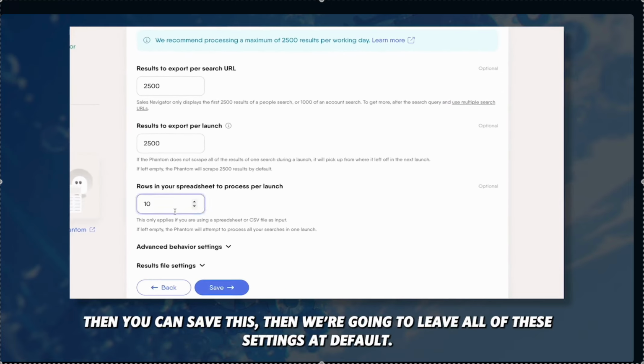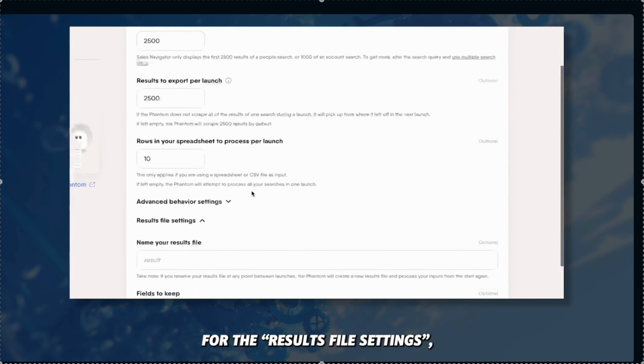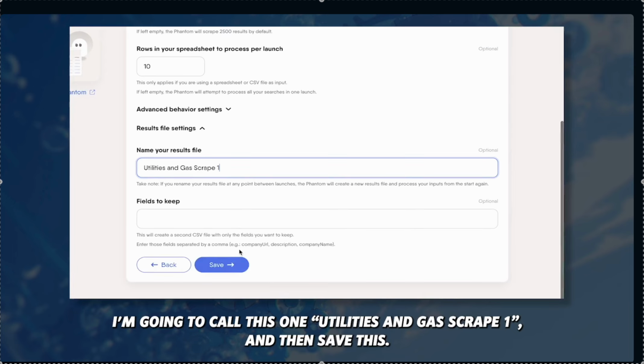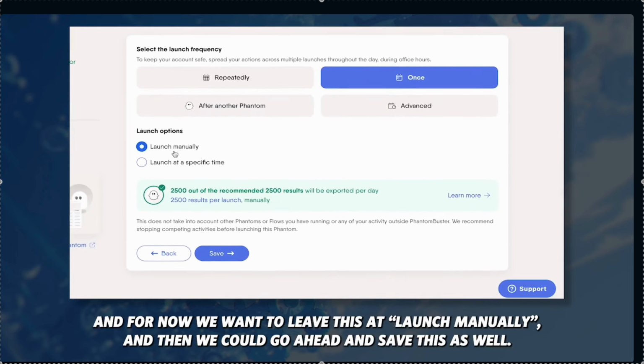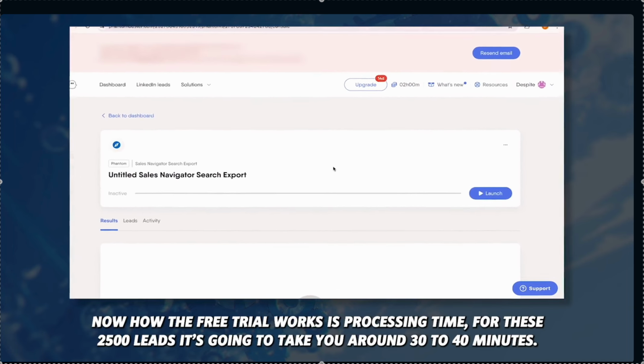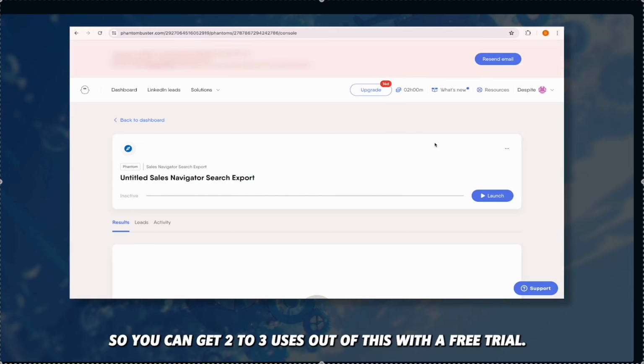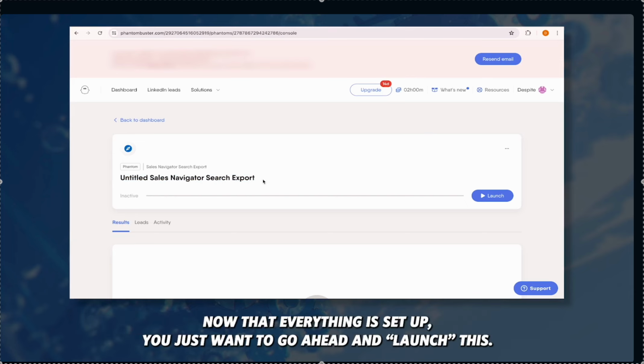Then we're going to leave all of these settings at default. For the results file settings, just give it a name that you want. I'm going to call this one Utilities and Gas Scrape 1, and then save this. And for now, we want to leave this at launch manually, and then we could go ahead and save this as well. Now, how the free trial works is processing time. For these 2,500 leads, it's going to take you around 30 to 40 minutes. So you can get 2 to 3 uses out of this with the free trial. Now that everything's set up, you just want to go ahead and launch this.